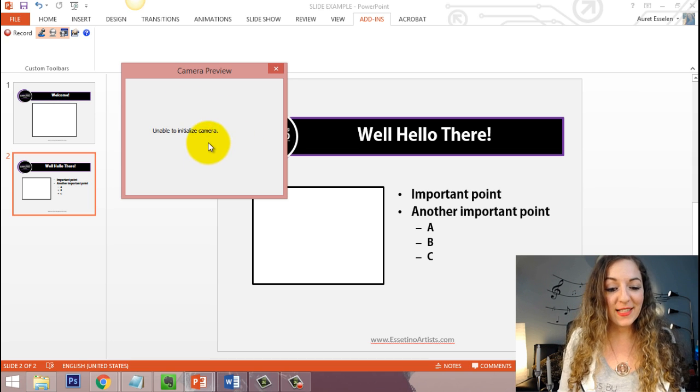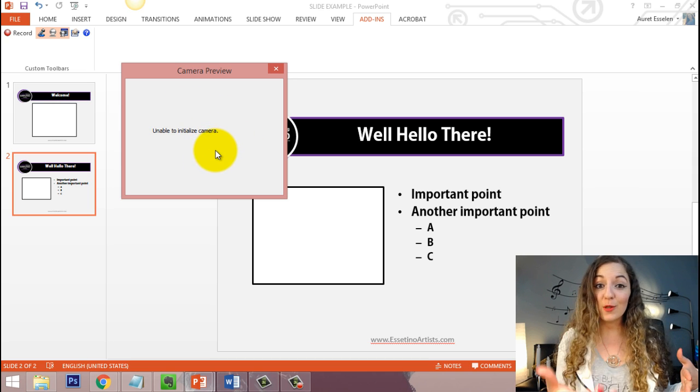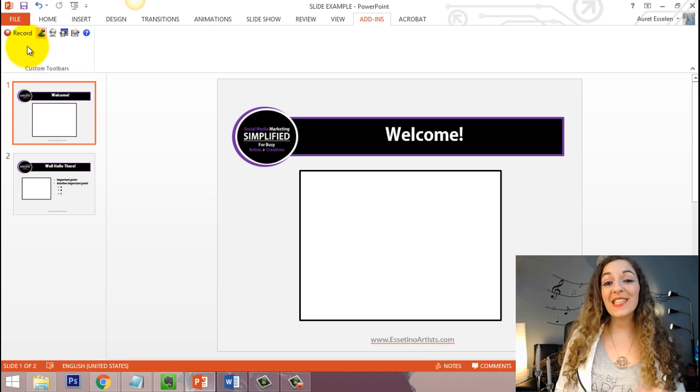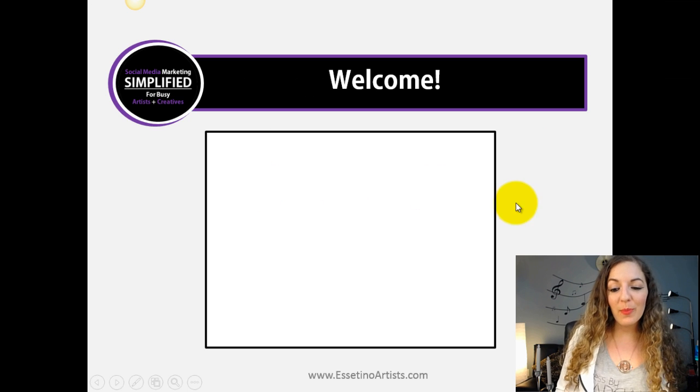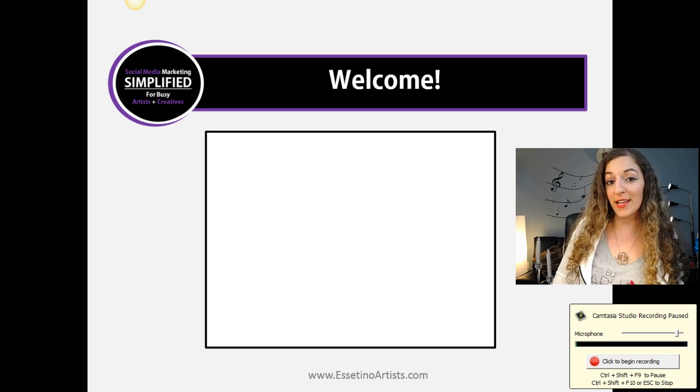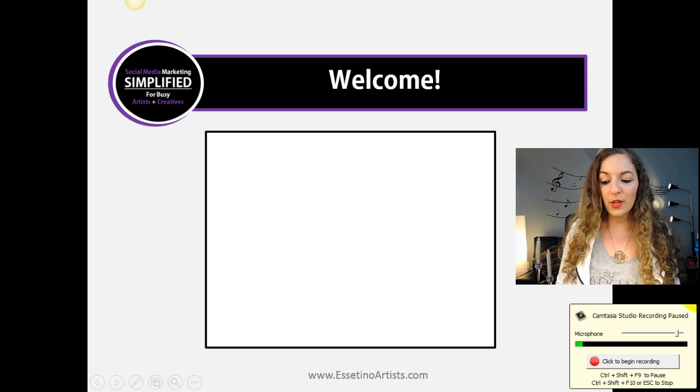It's a camera preview, so you can make sure everything looks good before you go ahead and record. So right now it's not initializing the camera because I'm using it to talk to you right now. So I'm going to close out of that. So once that's all good, you're going to click on the record button here, and it's going to launch the presentation mode of your PowerPoint.